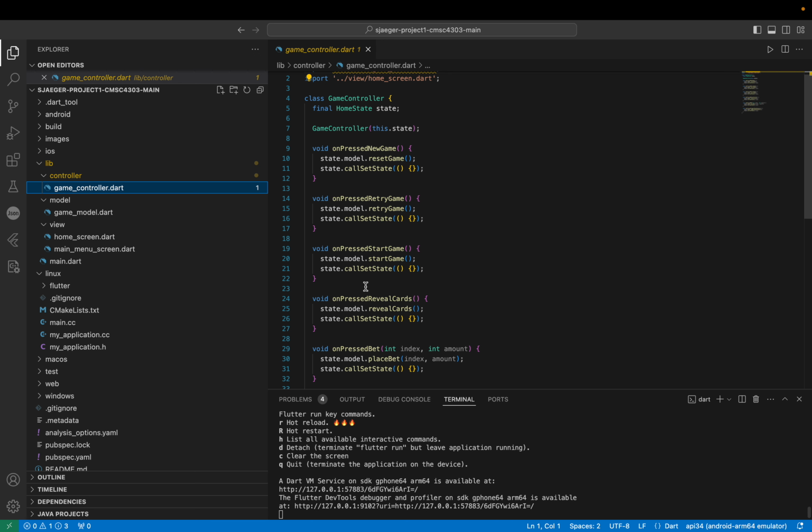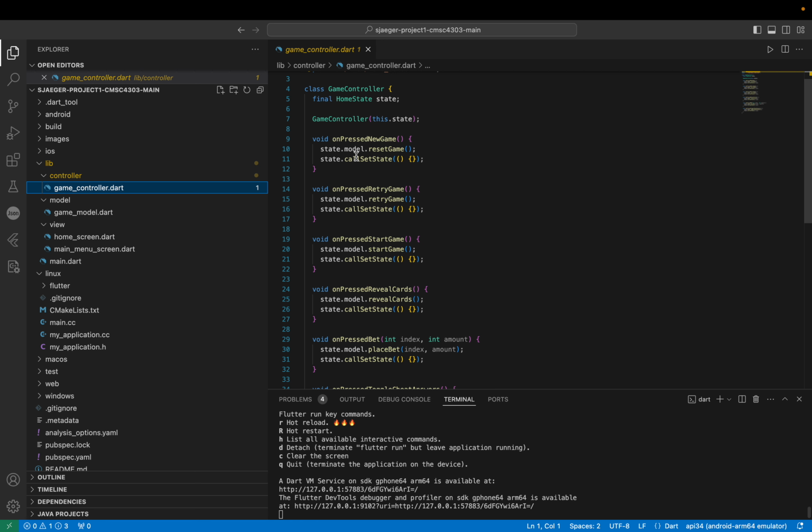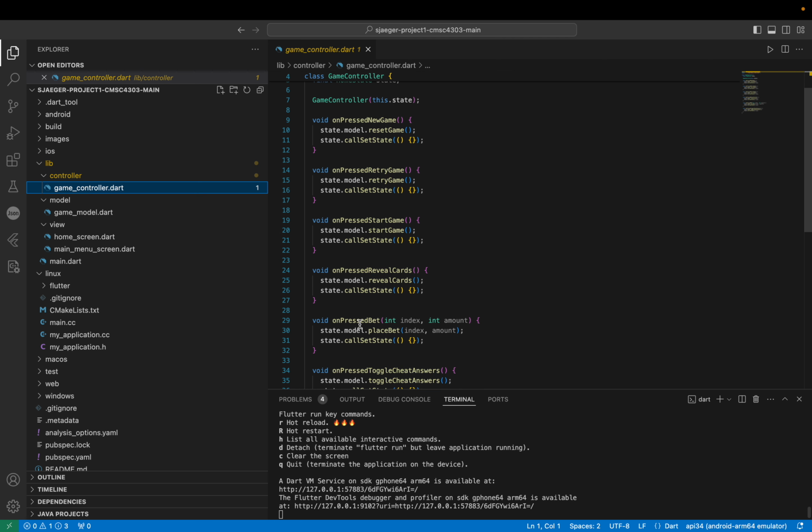Secondly, the controller methods update the model state and data. For instance, the onPressedNewGame function will reset the game. onPressBet places a bet on a specific card, which I think I have right here. Updating the view: after updating the model, the controller calls the setState function, which is something that I was looking at in the view, to update the view, ensuring that any changes in the model are reflected in the UI.